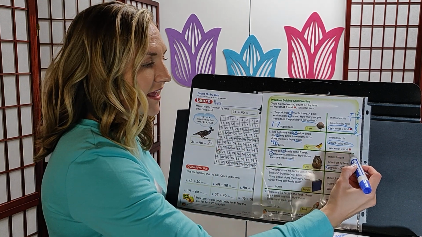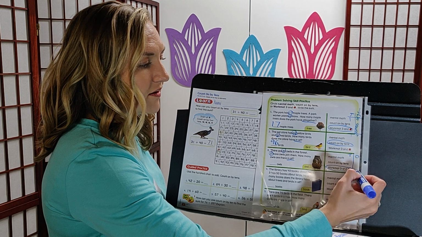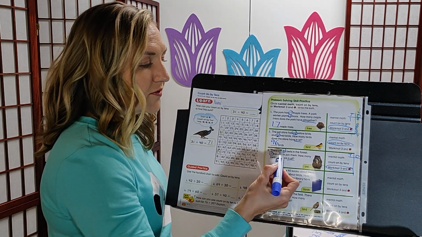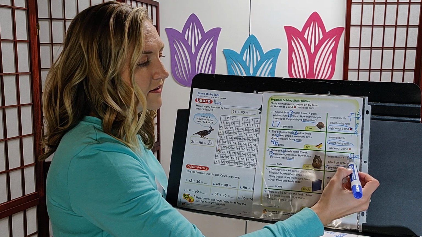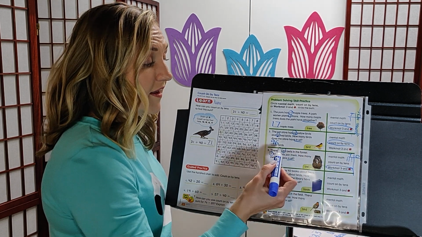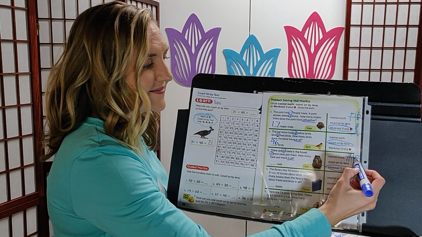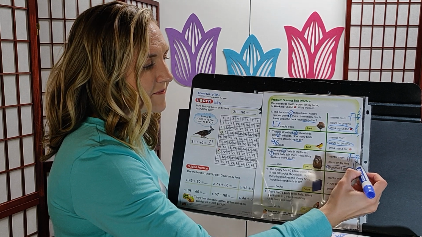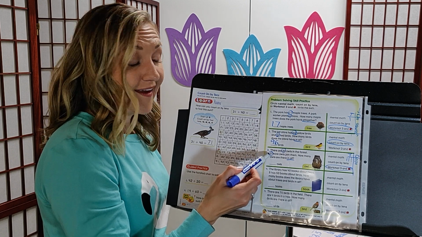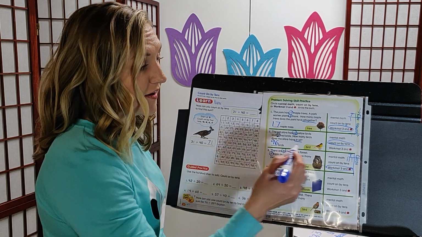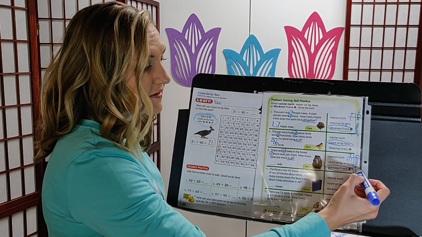Okay, 33. I'm going to make my tens and my ones columns. 33 has 3 groups of tens and 3 ones cubes. 5 more. That's 5 ones cubes. I'm going to draw in 5 more ones cubes.